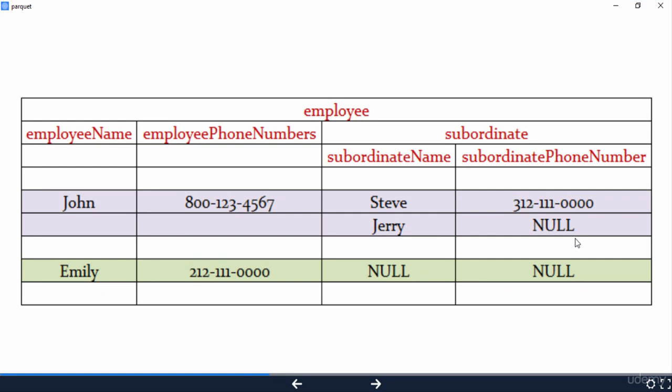I know what you're thinking. Before we can plot the definition and repetition levels, we need to know what definition level and repetition level are. It is a fair point. Let's first understand what a definition level is.